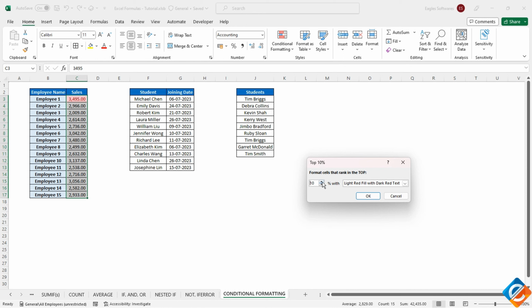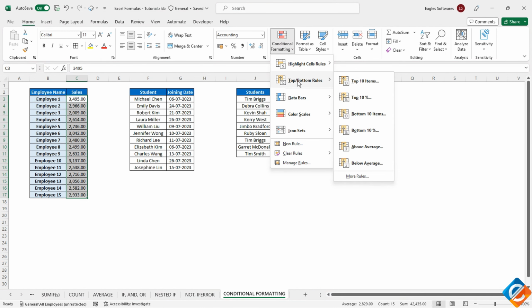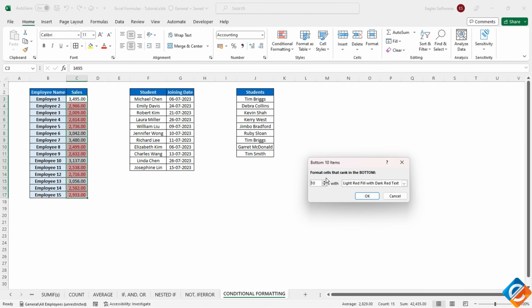Similarly, we have top 10 percentage, which highlights the top percentage of values in the range. You can adjust the percentage to apply the rule accordingly. Next, we have bottom 10 items, which is simply the reverse of top 10 items. It highlights the lowest values in the range.